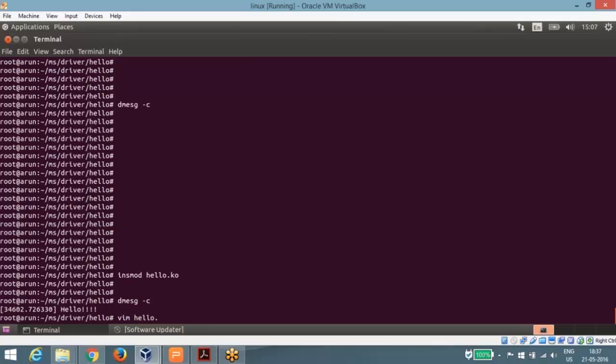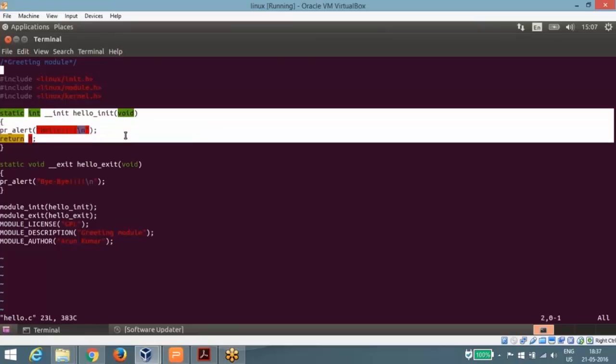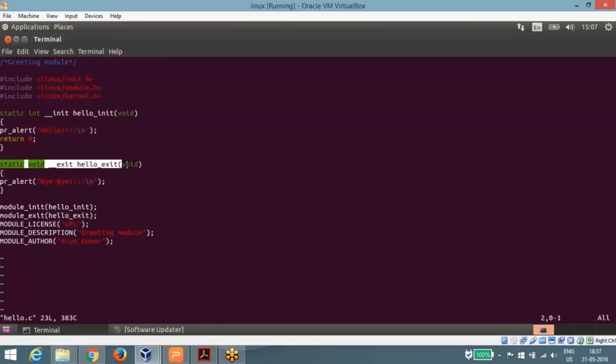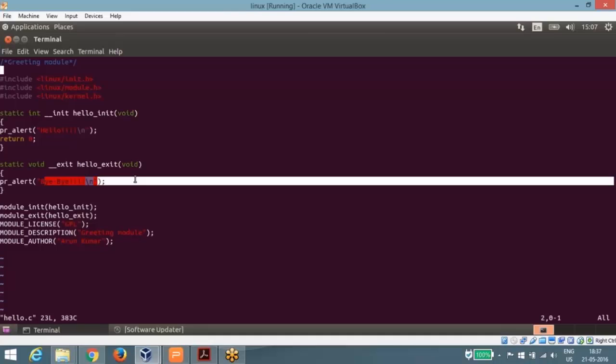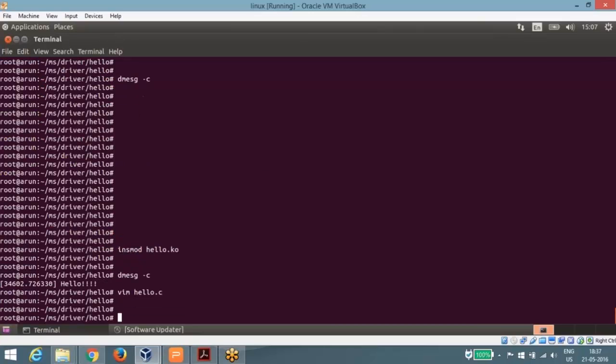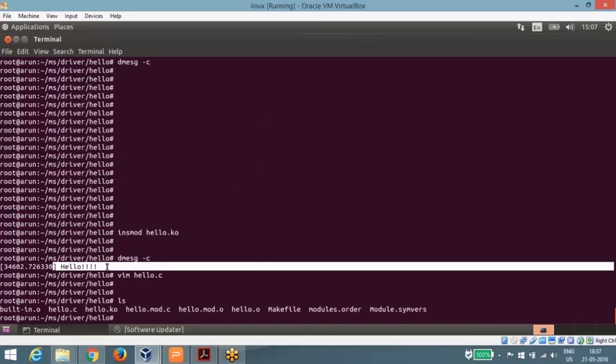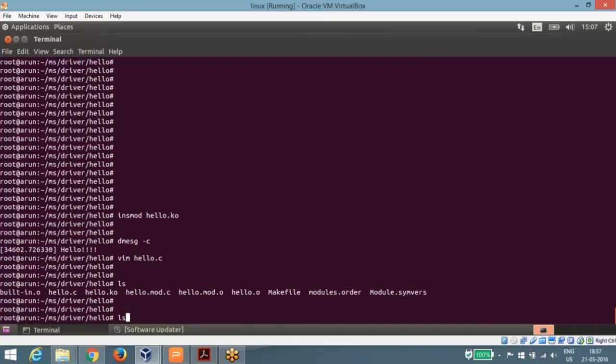Here is the driver. When I insert this driver, it will print hello. When I remove this driver, it will print bye bye. It's a very small, basic driver, like hello world. Did you see this message? This is the driver. It's a Linux driver, and now it's inserted here.